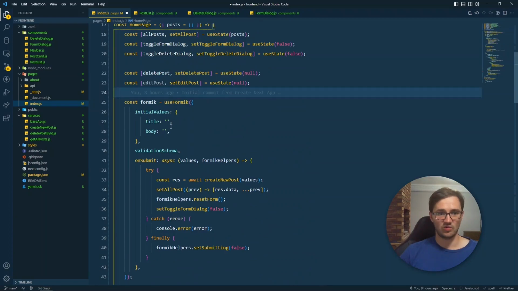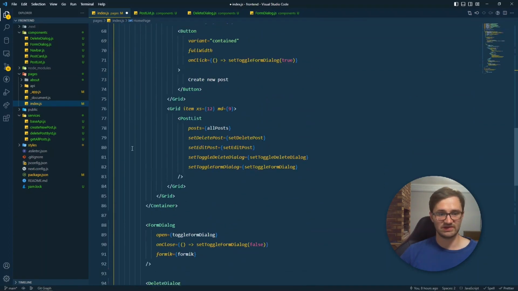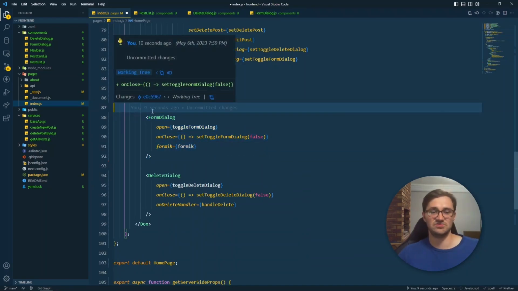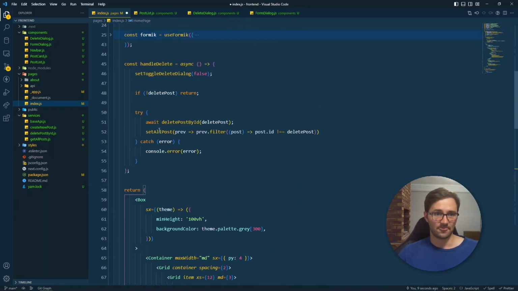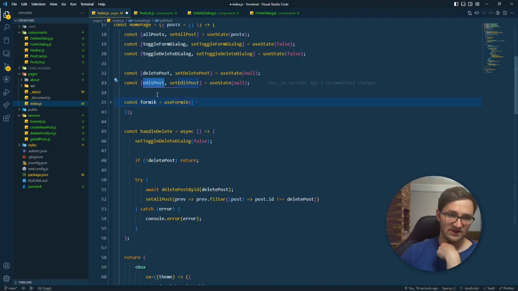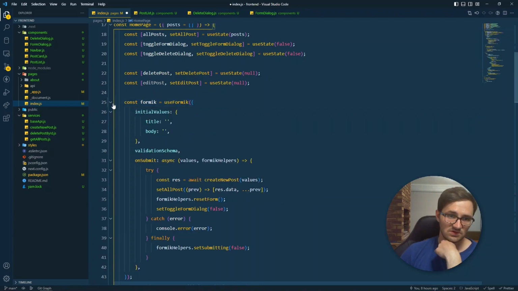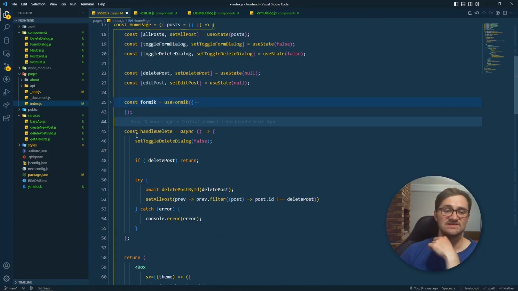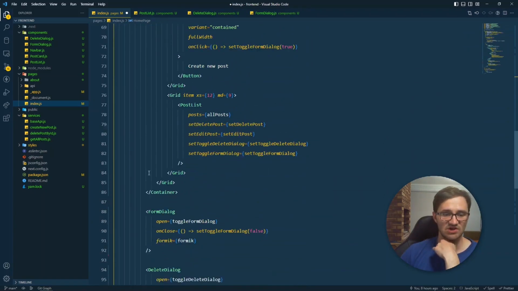Okay, and now once we open this dialog, this dialog should have some values already set. So once we call this edit and we set the value, we need to send that down, because the values are handled with Formik over here. So we need to somehow populate these values in Formik and tell our modal that's opening when we edit.